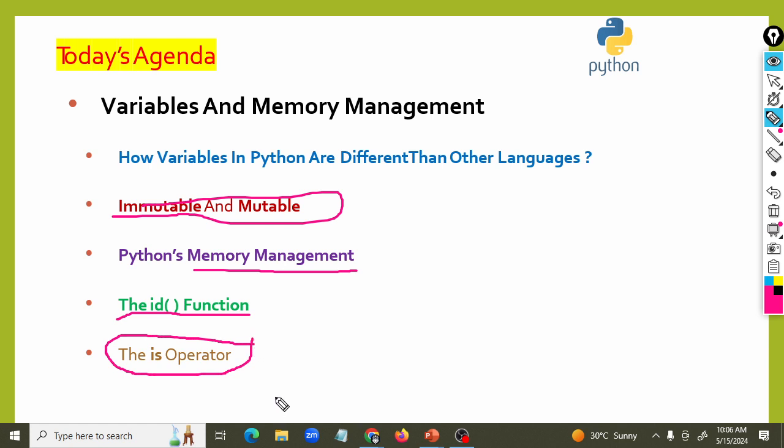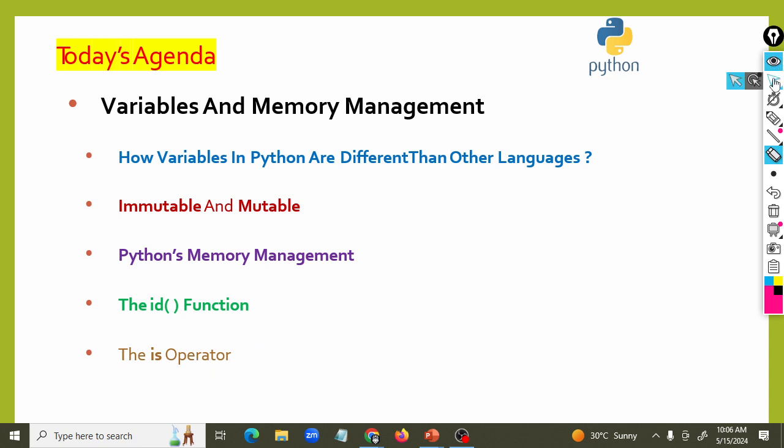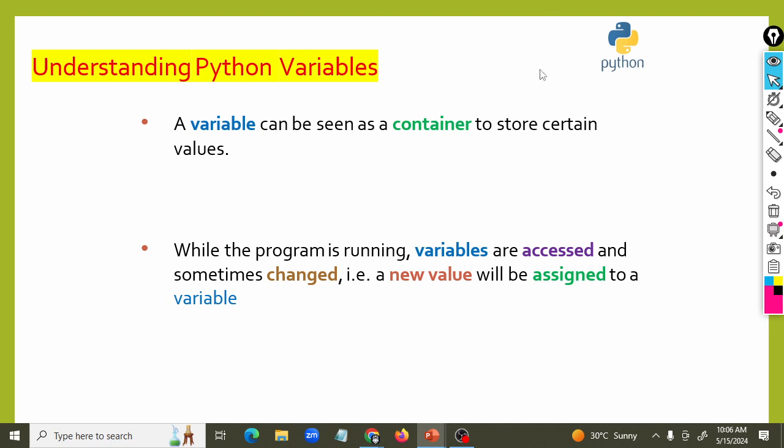After that we will discuss constants, variables and constants, right? So we will discuss how to create a constant also in Python. Okay, so coming to the topic, a variable can be seen as a container to store certain values. Simply, to store data values we need a container. Okay, so that container is a variable.